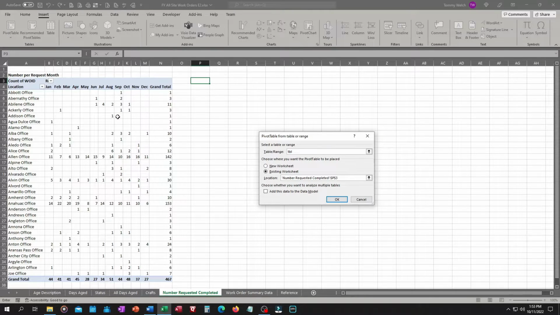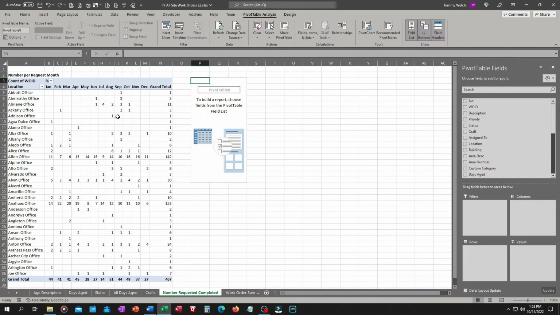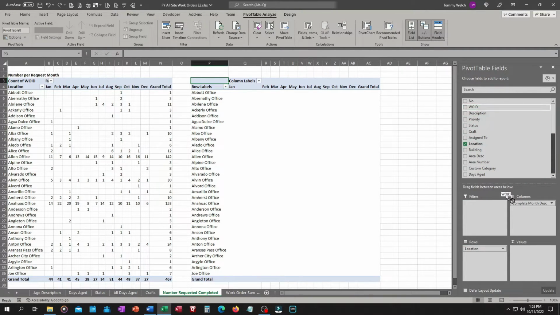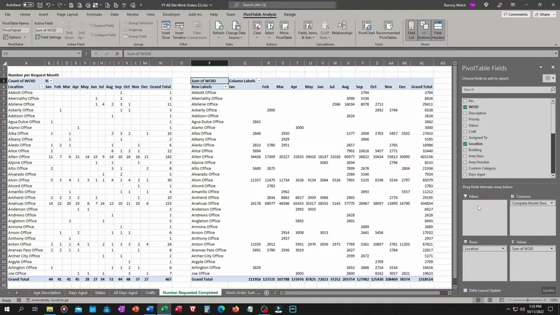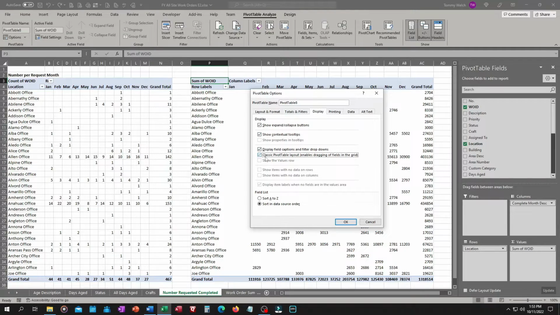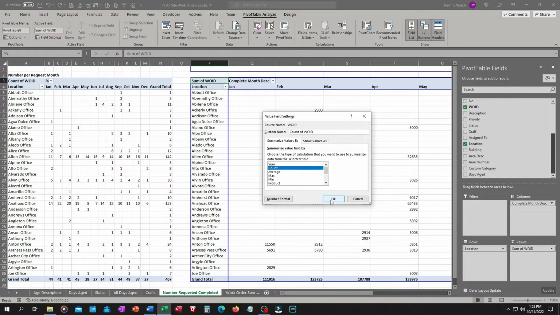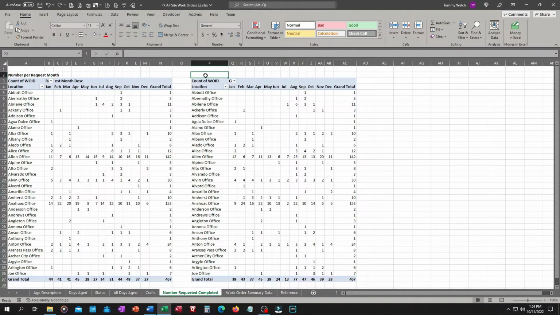This will be TBL WO data. Same information except for in our column we're going to have the complete month description. Going to have the location here and the work order ID here. Make this the classic. And this will be count. And we're going to type in here number per completion month.